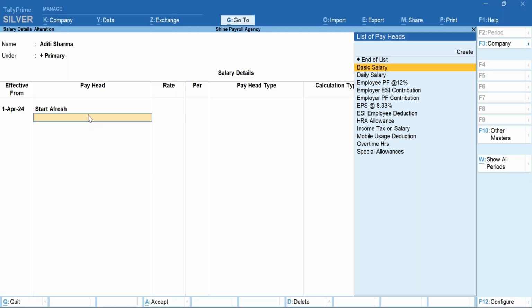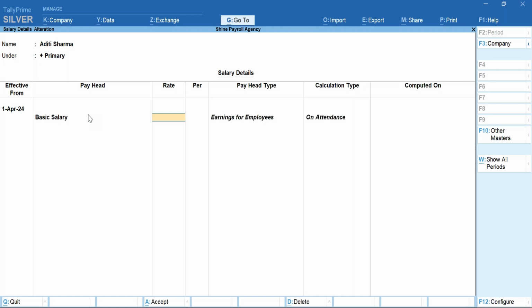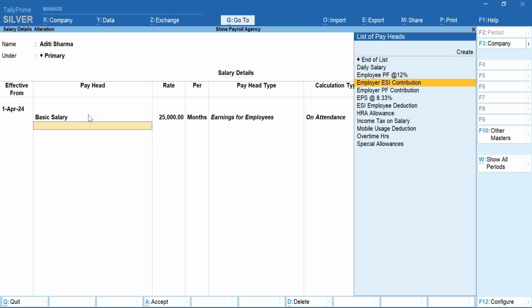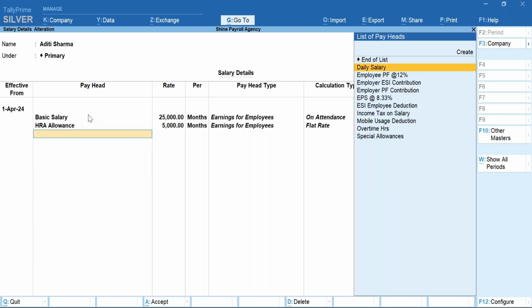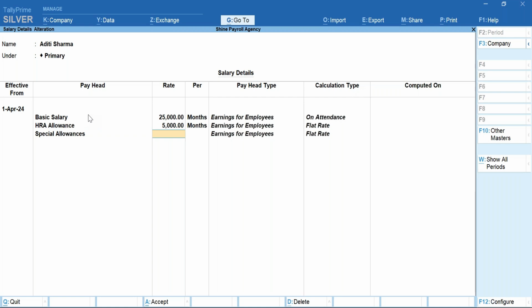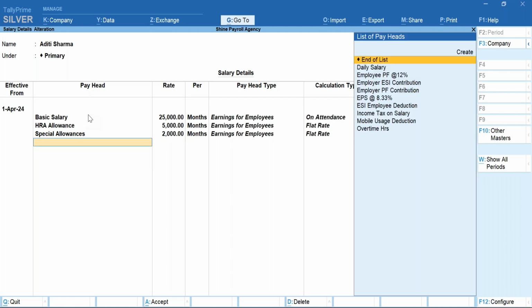So first I'll be selecting basic salary. Say suppose basic salary is 25,000, and I'm also giving an HRA allowance of 5,000. Next I'm giving a special allowance of 2,000. So all these are my earnings for the employee.